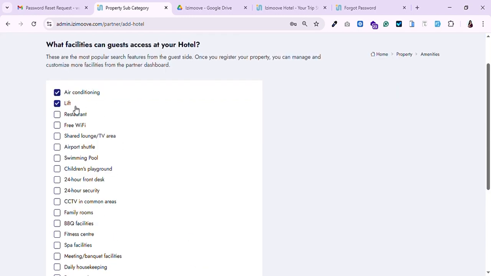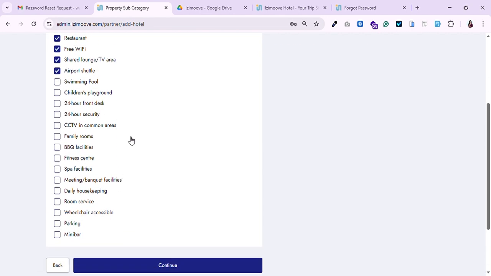Select amenities. Choose the facilities and amenities available at your property to help guests understand your offerings, like air conditioning, lift, restaurant, CCTV, BBQ facilities, etc. Then click continue.